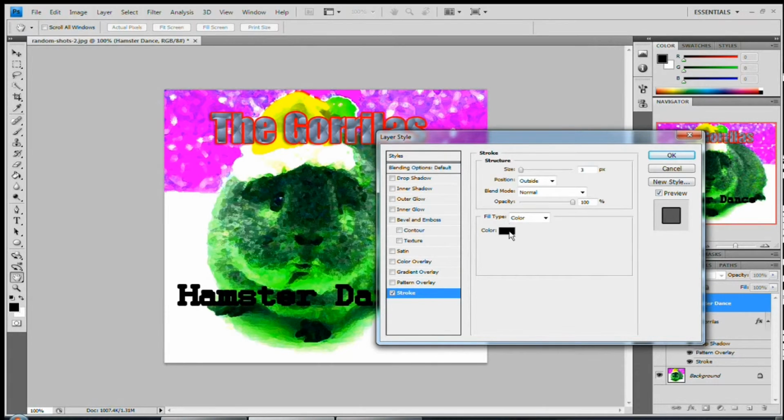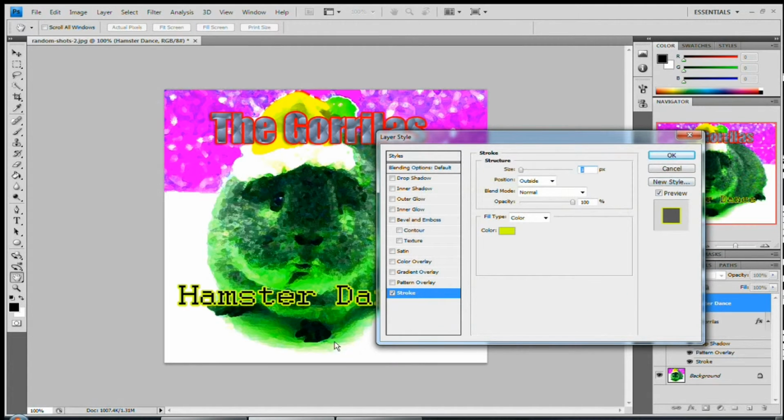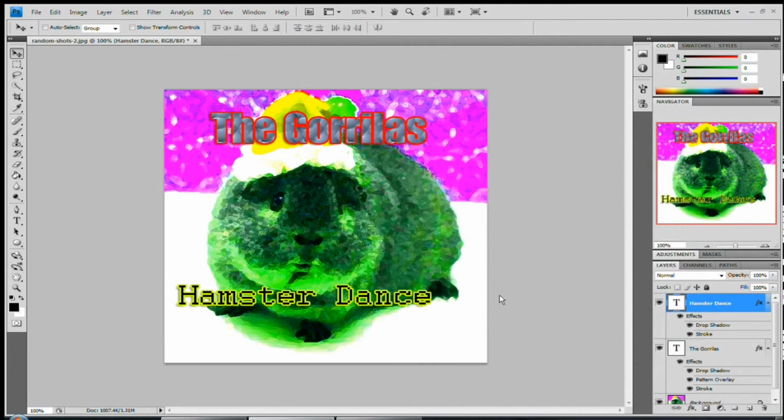We're going to stroke it. Let's stroke it a different color. Let's make it, let's see, let's make it yellow. There you go. Make it yellow and then go ahead and drop that shadow. And there you go. Work of art. I could see that in any music store.